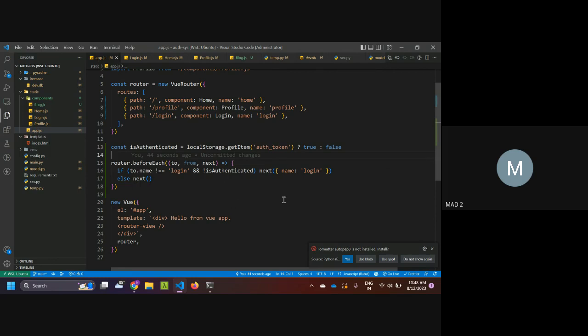But let's say you want to navigate to the login page, and the user is not authenticated. It will allow you to go to the login page even though you are not authenticated. But all the routes are kind of protected. Yeah. Initially the value of is authenticated will be set, but later on it will not change, right?